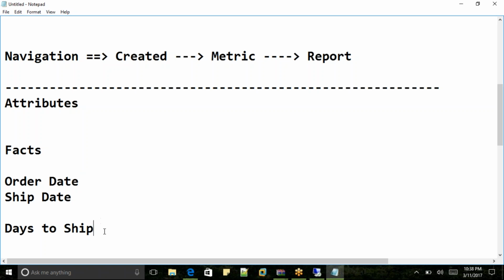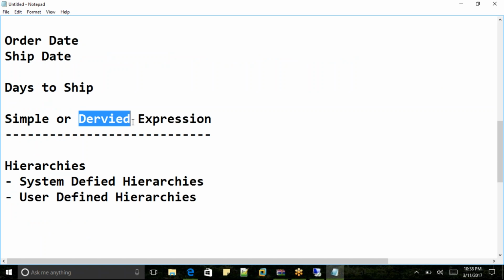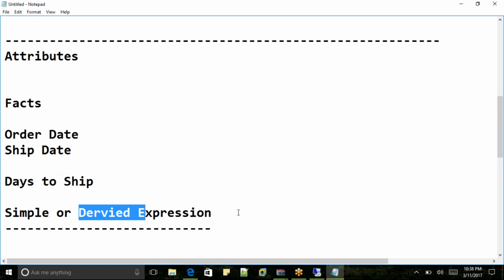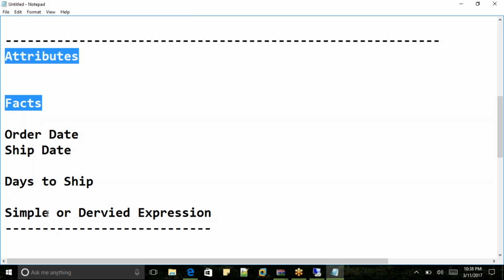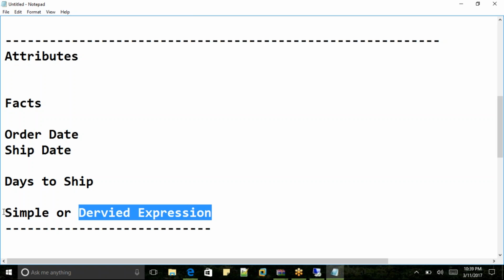At times you need to write an expression, like the same thing, ship date minus order date, in an expression. Similarly, you need to write some expressions to create a fact. That is called a derived expression. Under creation of attributes or facts, again you will have simple and then derived. We have to see an example of how to create a simple and a derived expression.